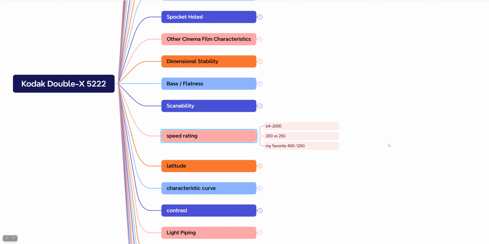What is the speed rating? I already talked about it. It's advertised as 200 or 250, 250 in daylight, 200 if it's a warmer light. Is that the real speed? You'll encounter people that say they shoot this at 64, 165, 200, 400, 640, 800, 1000, 1250, 1600, 2000. You'll see people say that they shoot it at 3200. And I believe all that. That's the short story, and I'll talk more about the latitude in a minute. My favorite is that 400 to 1250. I'll go more into this as we go down.